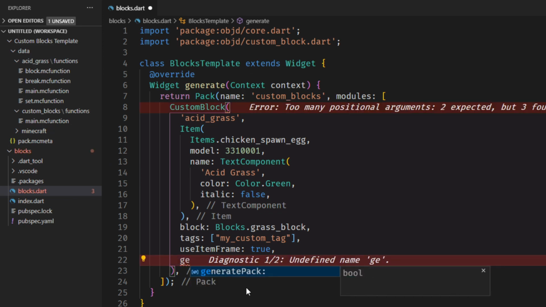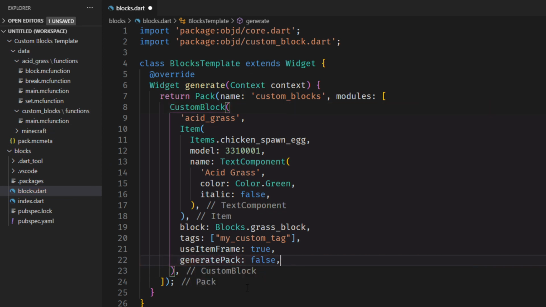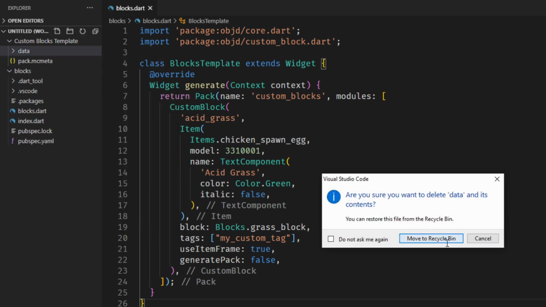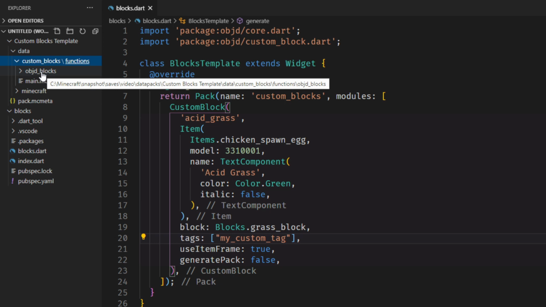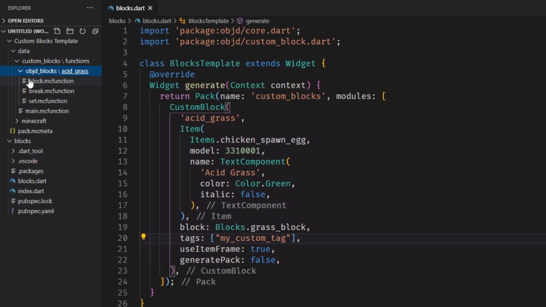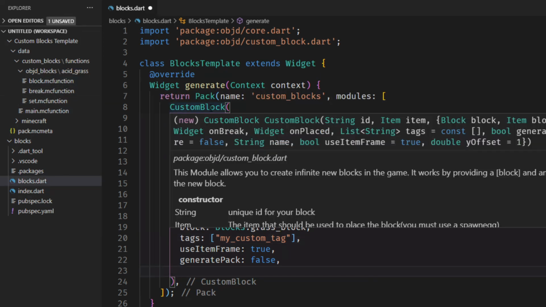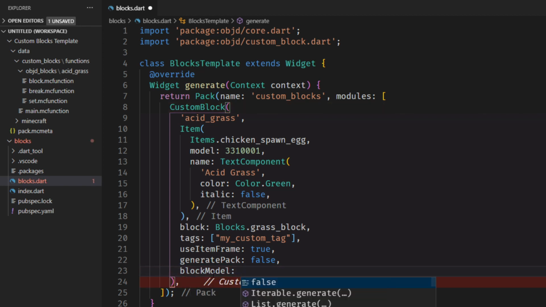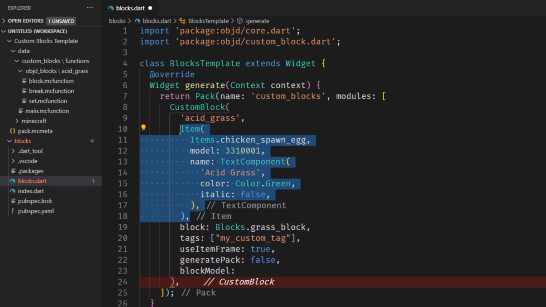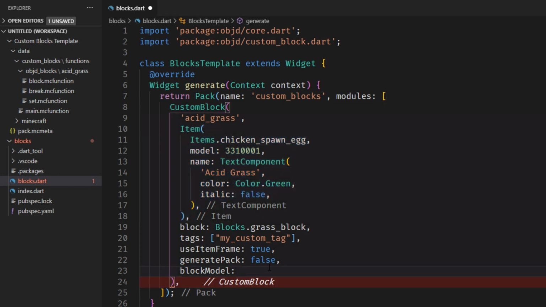We can also disable this by setting generate pack false. Then if we delete this here again, and we can see in our custom blocks here, it created a new folder called objD blocks, and inside that asset grass folder with all the functions. Of course, there are a few more options, like for example the block model. This is another item that you can use as a model for our block. And in this case, this will just override this item here to display the block model.